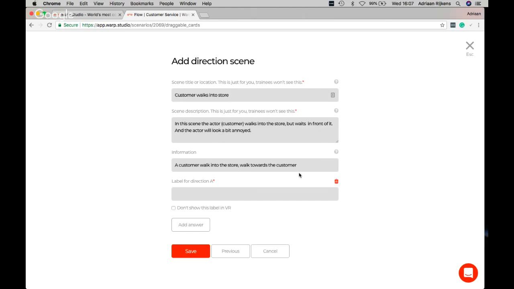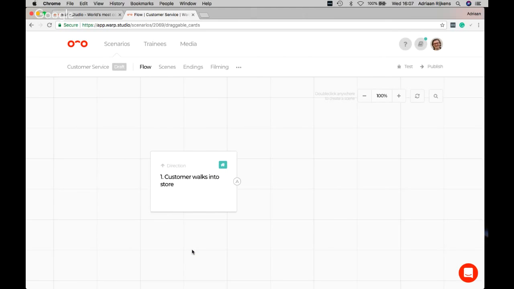And then I can set the label. This will be a direction label, which you will also see at a later point in time. So this label will be walk towards customer. I might not want to show this label, so I select don't show this label. I just want to see an arrow towards the customer. So now I will select save, and now my first scene has been created.